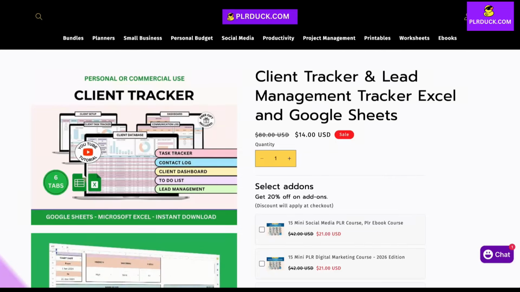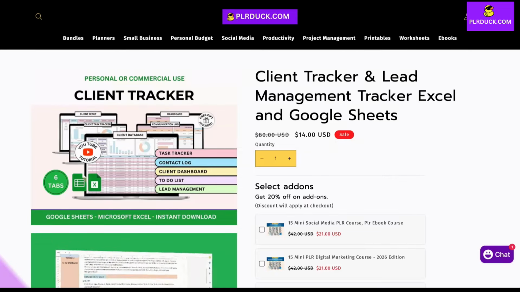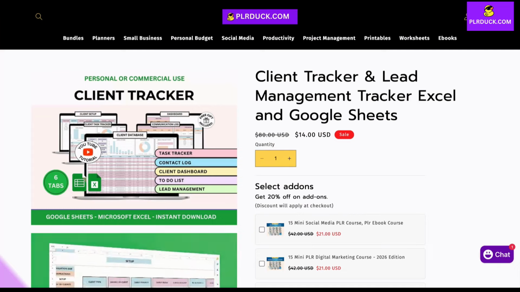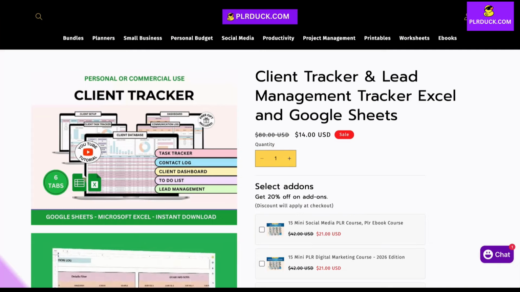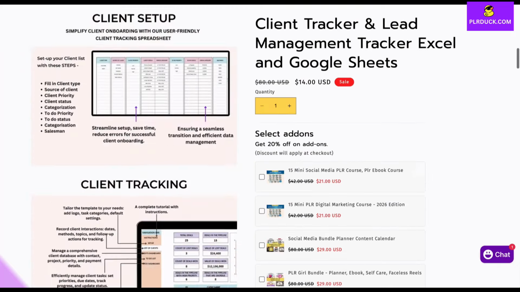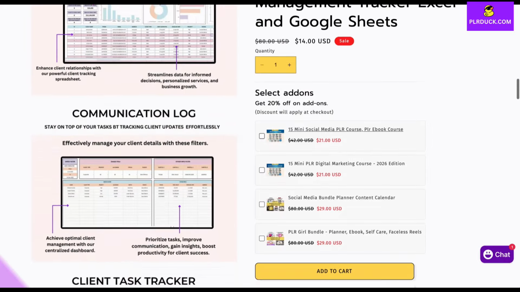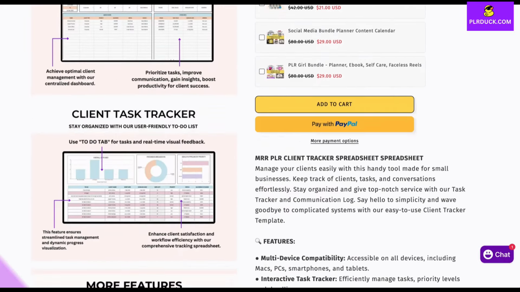Welcome to Excel tutorial. Today, I'll teach you how I have created my client tracker in Excel. With the help of this particular client tracker, you can completely track all your client list, what the tasks are going to be, and the complete database of your client. You'll be able to easily track it.